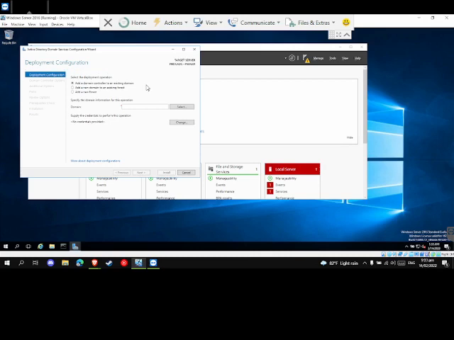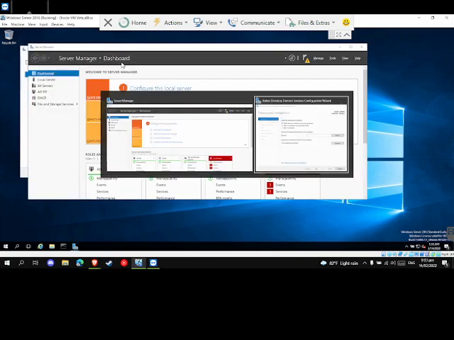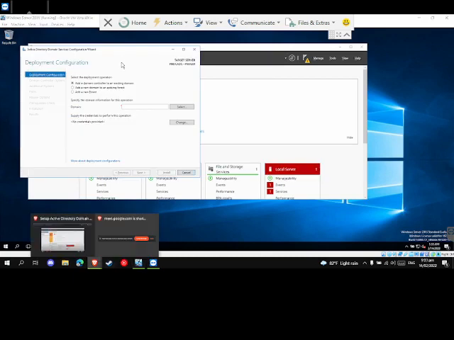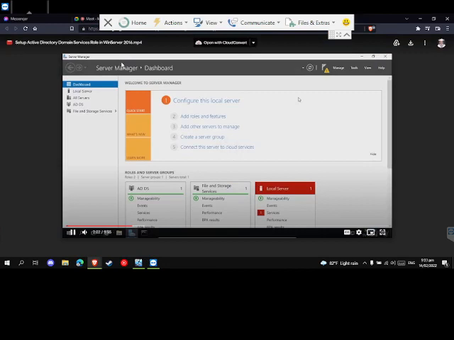So we are going to select the deployment operation, either to add a domain controller to an existing domain, add a new domain to an existing forest, or add a new forest. So in the video, what is specified there is to create a new forest, based on what I saw earlier.